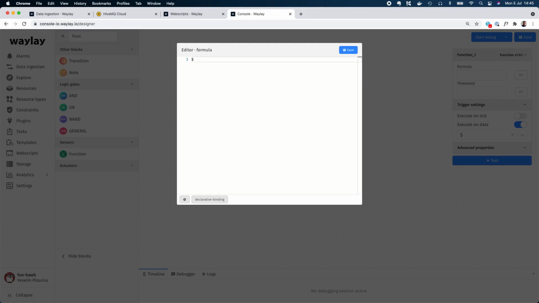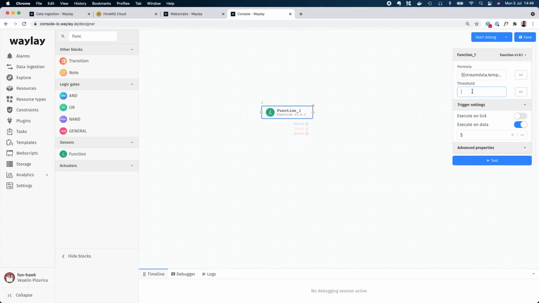I will use stream data temperature. This is the notation for a functional sensor, how to retrieve data from a stream. And we'll use the threshold value of 21. So if I do that, then I will have the same threshold crossing as it was in the web script.